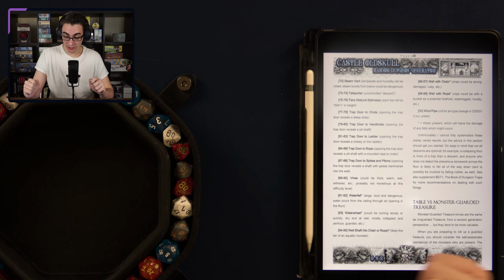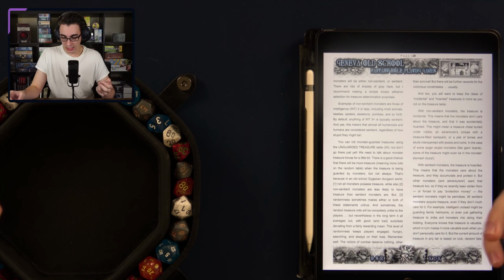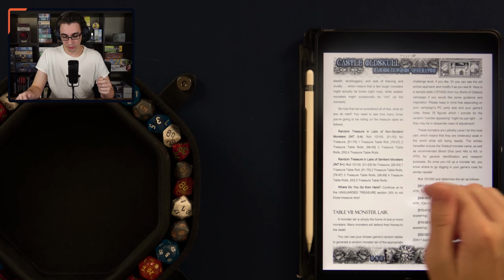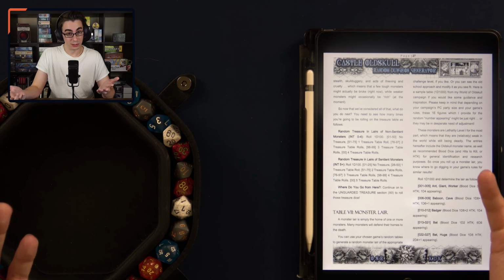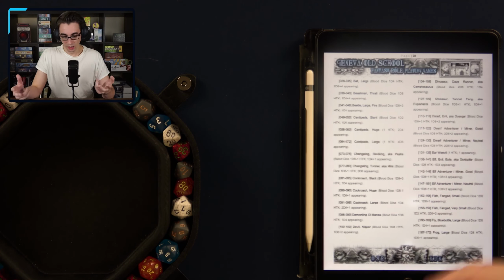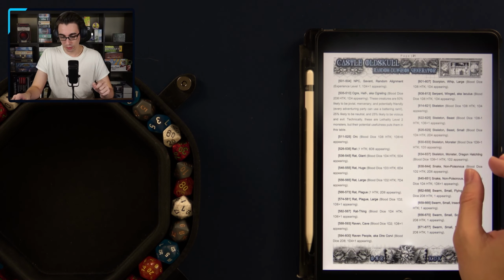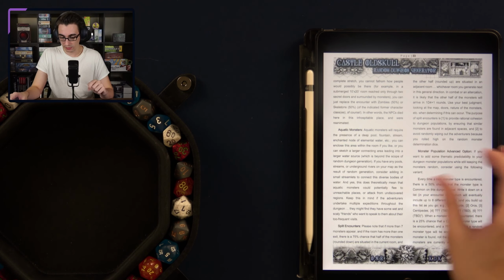Next, table number 6 is monster guarded treasure. Not something I'm really going to touch on too much because I don't plan on using it, but they have a way to roll up treasure. And then the next table, table number 7, is the monster lair table. Once again, it has a good amount of creatures and whatnot. Don't really plan on using that for today since I have my outline prepared.